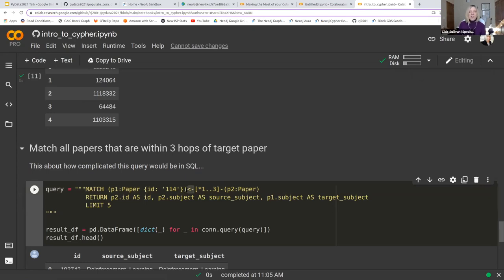I reverse the direction of my arrow. I can do that. I'm just drawing things, okay? And now I'm not even going to specify the relationship type. I'm using square brackets for relationships, and what I am saying here with this asterisk and then 1..3 is any relationship between one and three hops, okay?